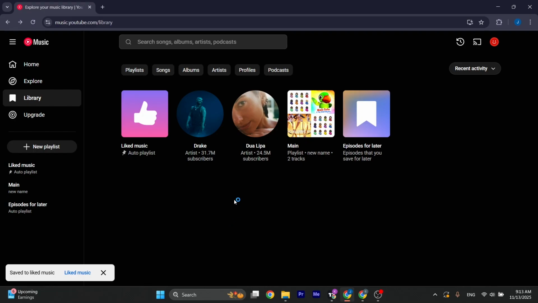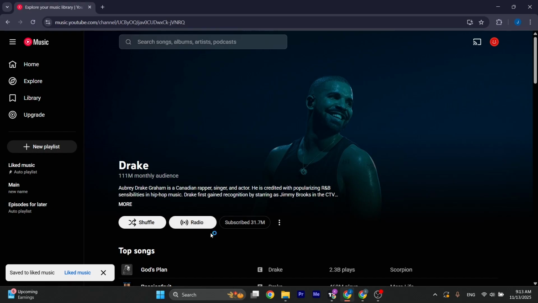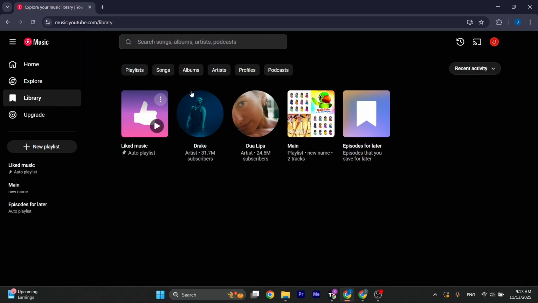Now, apart from the songs inside of playlist or the music that you like, you also will find the artists that you subscribe. If you want to remove any artist from this section, you can go inside of their profiles and then just unsubscribe. Likewise, if you want to add in a artist inside of your library, you can just click on the subscribe section and the artist profile will be visible inside of the library.